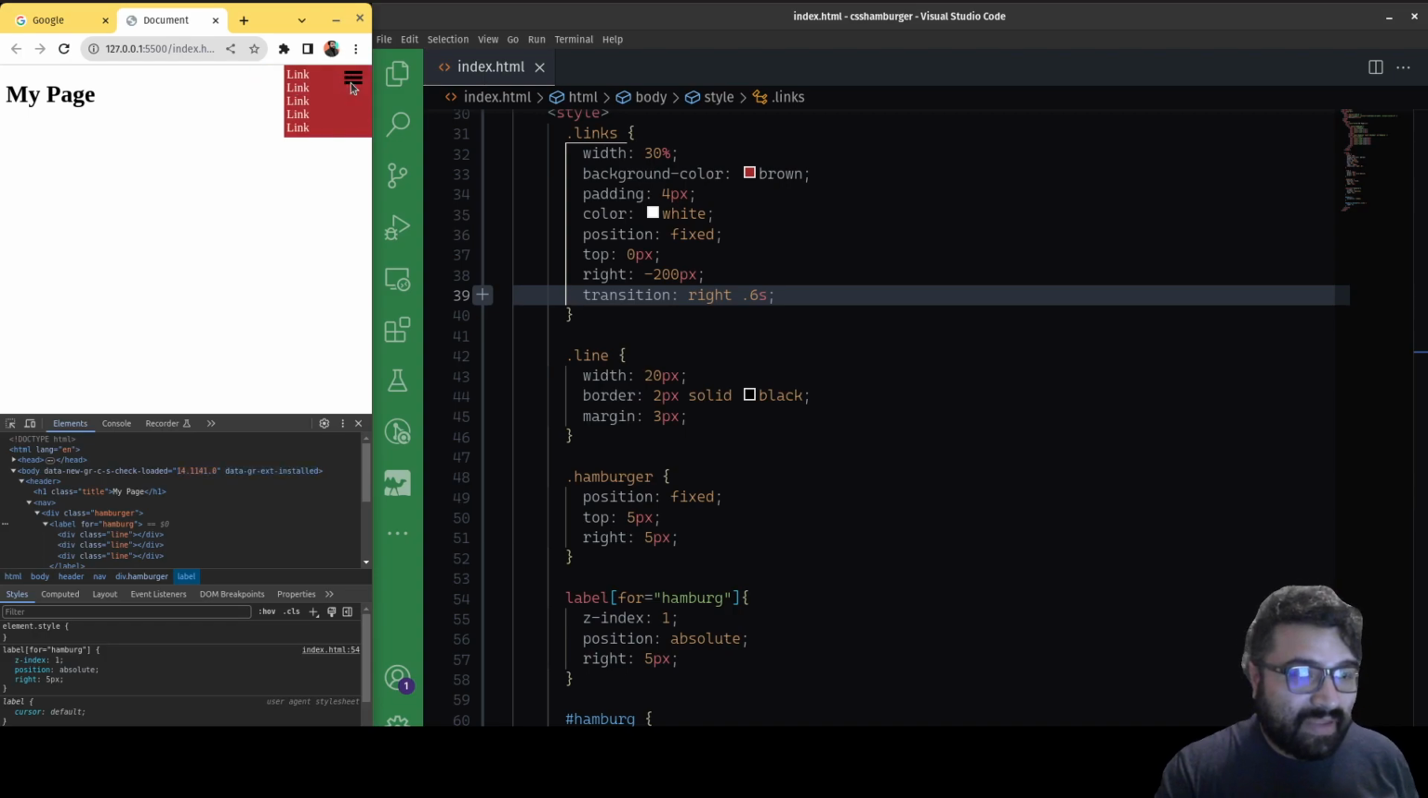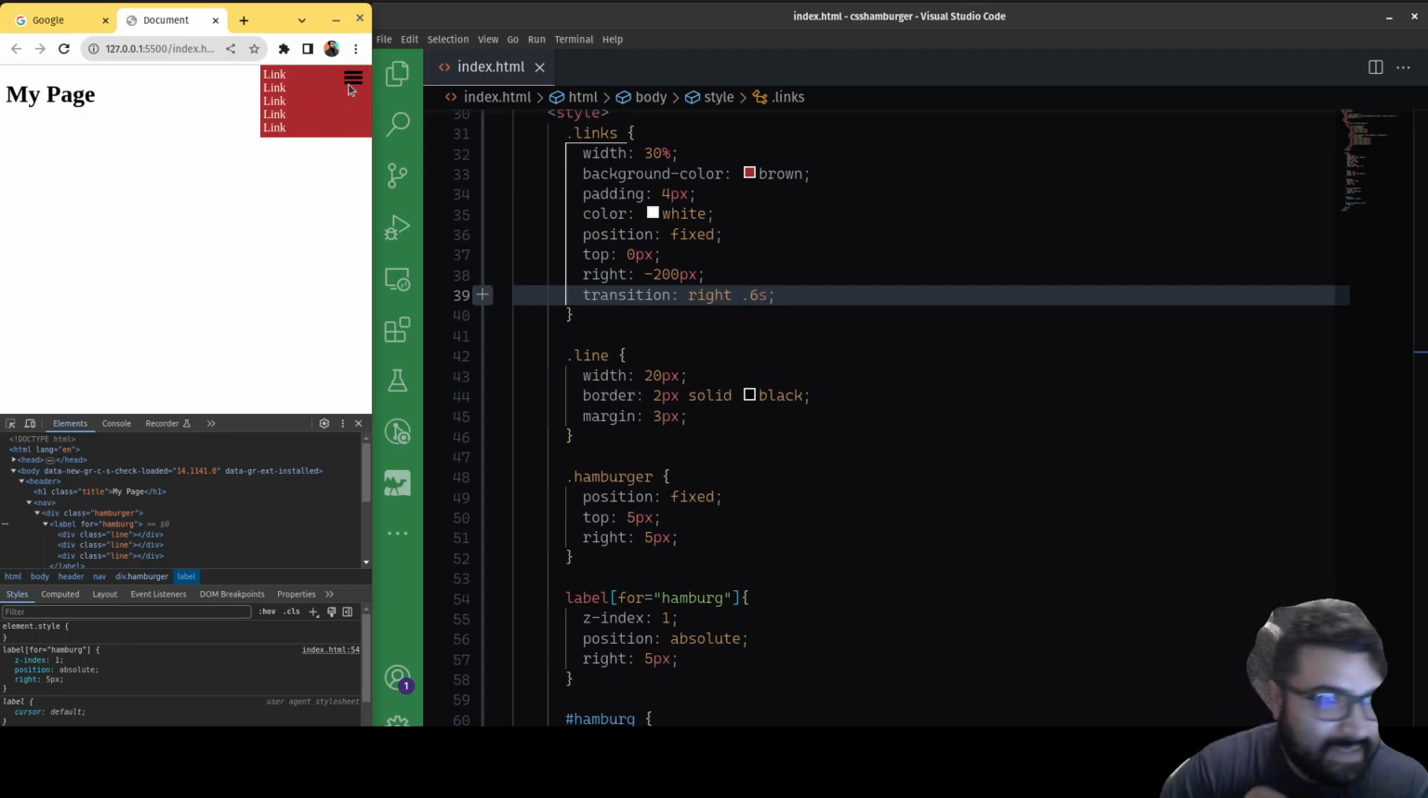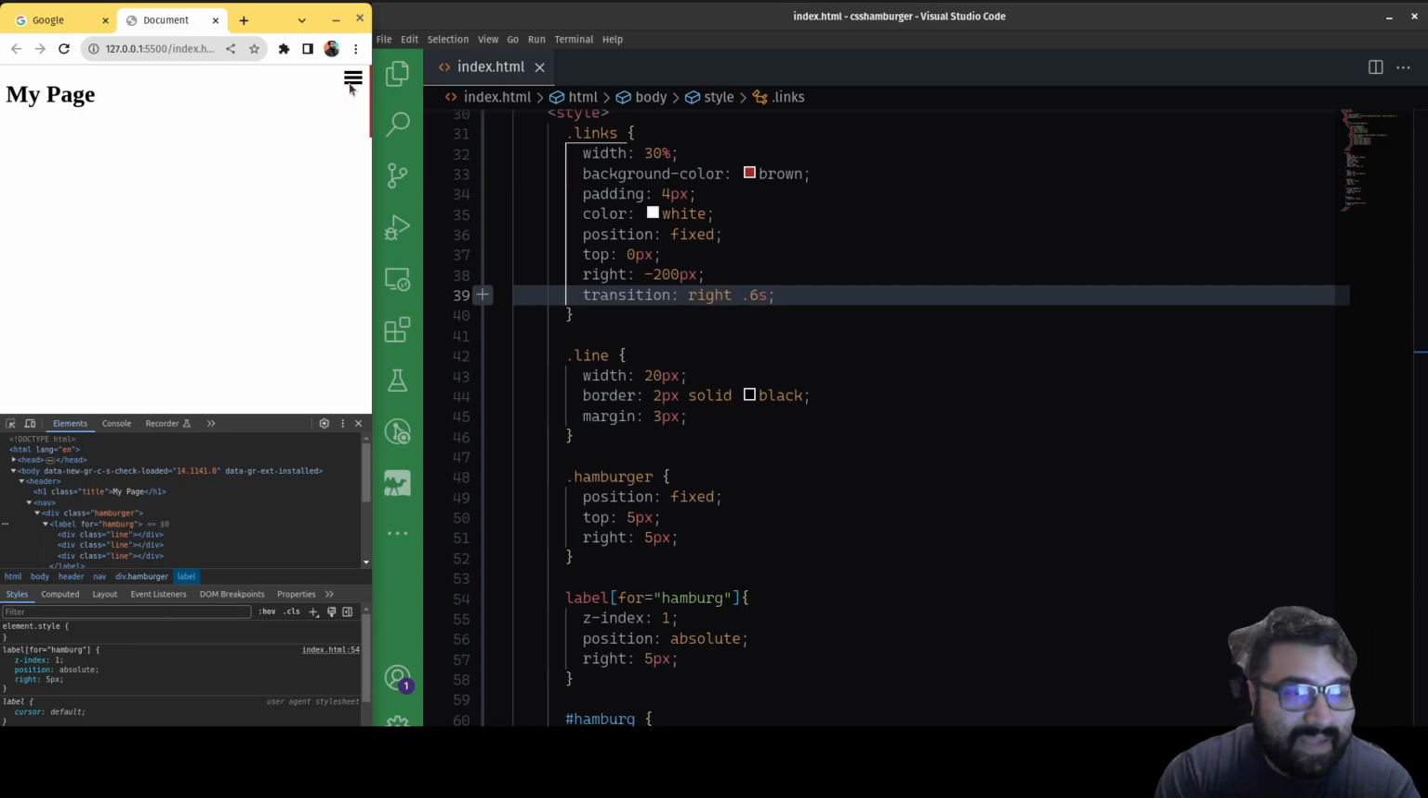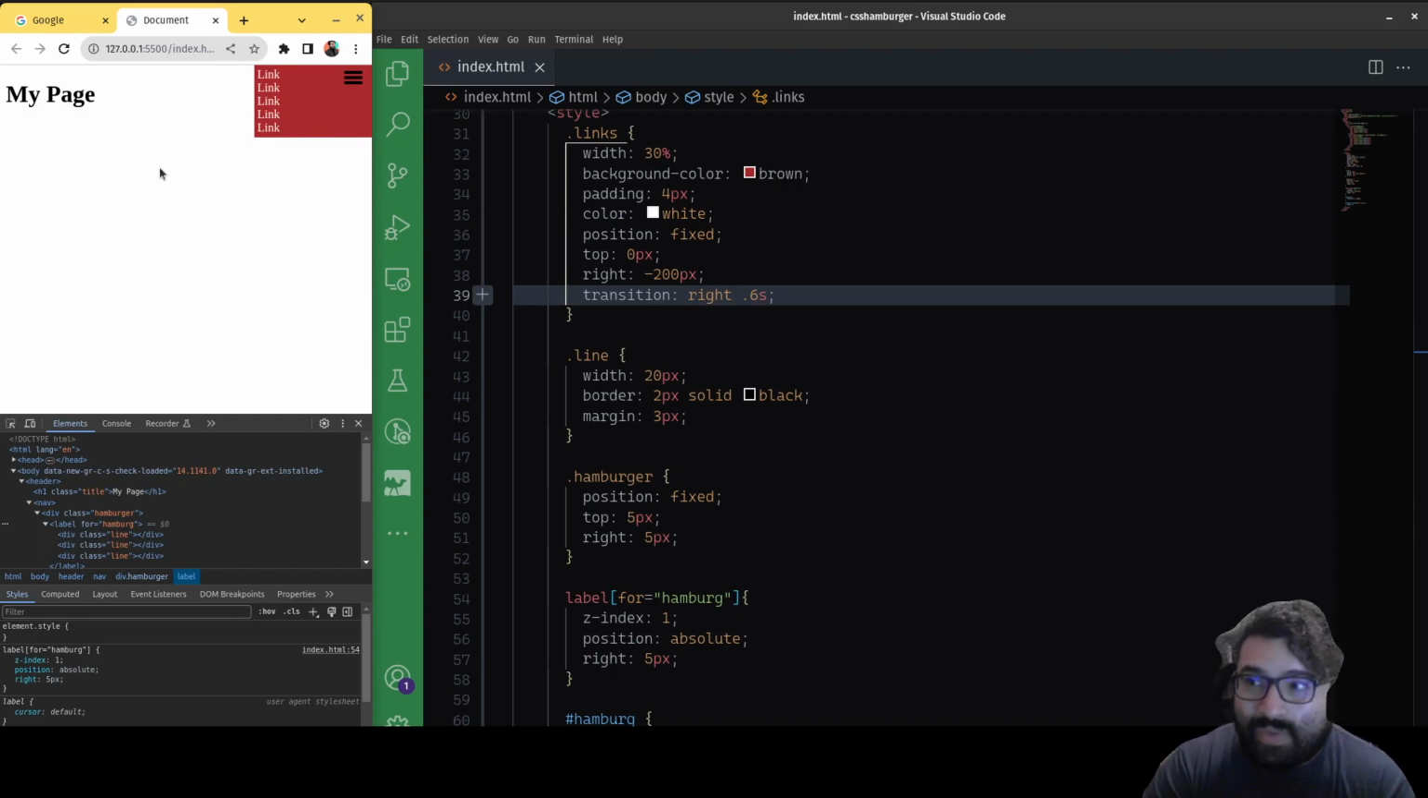Okay, so that's getting a little bit better, and you can get it to where you want it. And then you have a menu. Now, this is technically not what I would want once the screen gets big enough. When you get on a tablet, I would want just a normal horizontal menu.